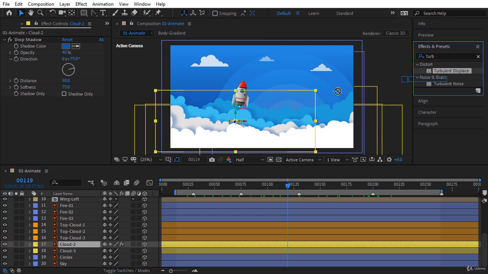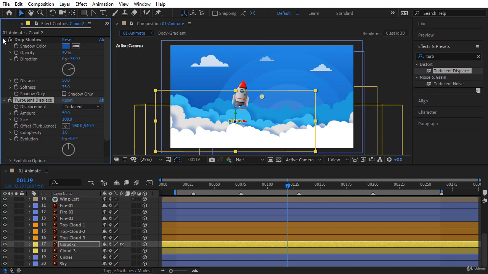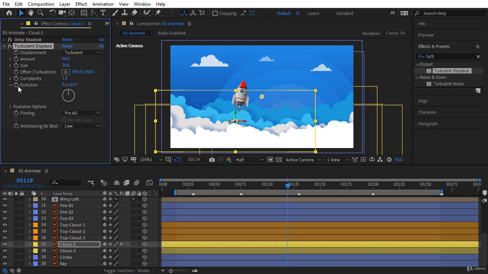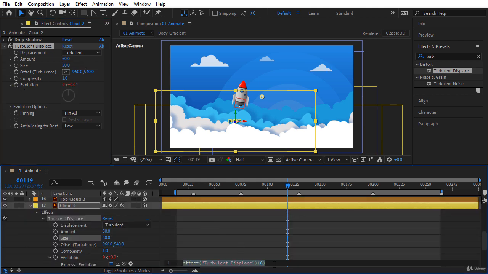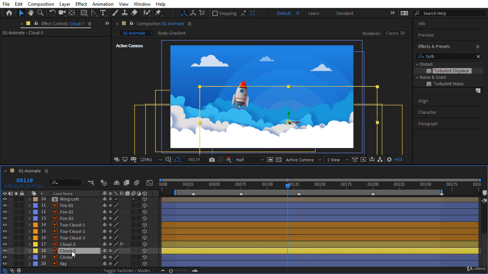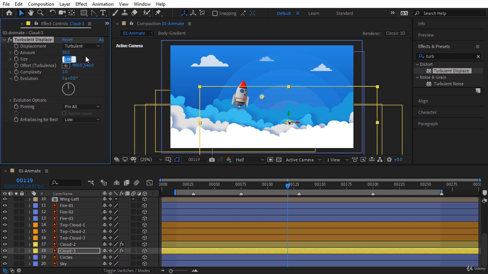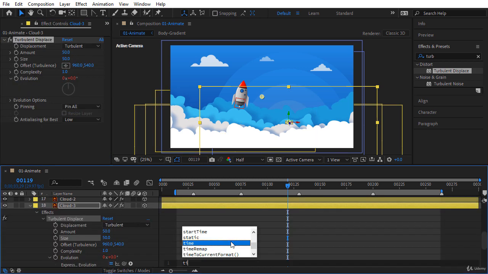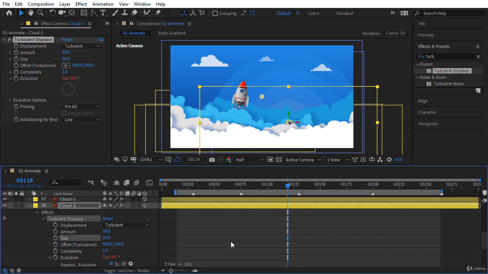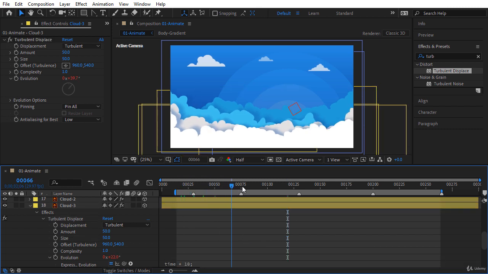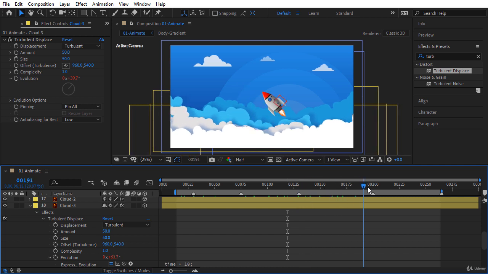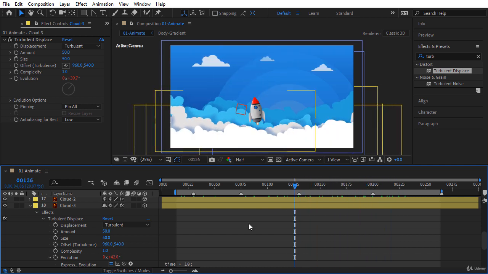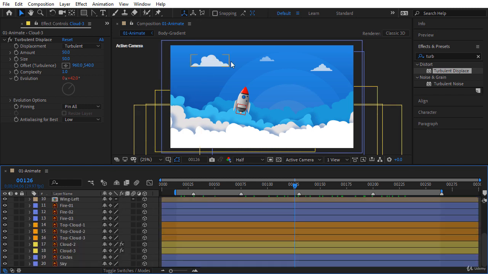Follow the same process for Cloud 2. And for the script, enter time times 20. And let's apply this effect to the Cloud 3 layer as well. And for the script, enter time times 10. Because Cloud 2 and Cloud 3 are so far away from the camera, their turbulent effects should be less obvious. So I used smaller numbers for them. You can add this Turbulent Displace effect to these small top clouds as well, it's up to you.